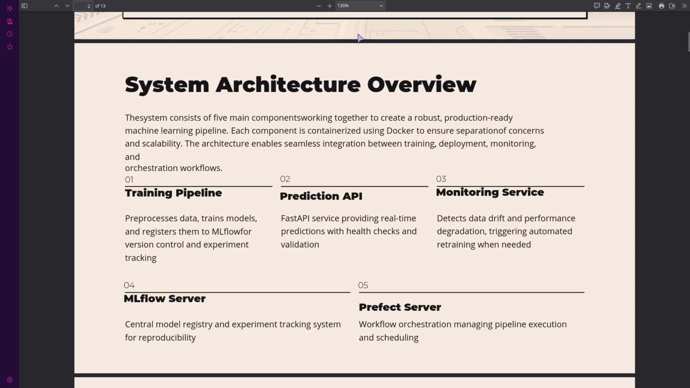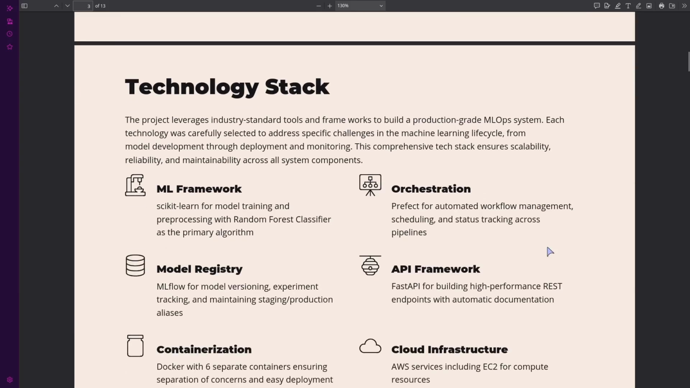So our main components are the training pipeline that pre-processes the data, trains models, and after that registers them to MLflow; the prediction API, which serves the model using stateless serving architecture; a monitoring service to detect data drift and any degradation that could happen in our model; the MLflow server as a model registry; and the Prefect server to manage the workflow executions, pipelines, and orchestration of the whole project.